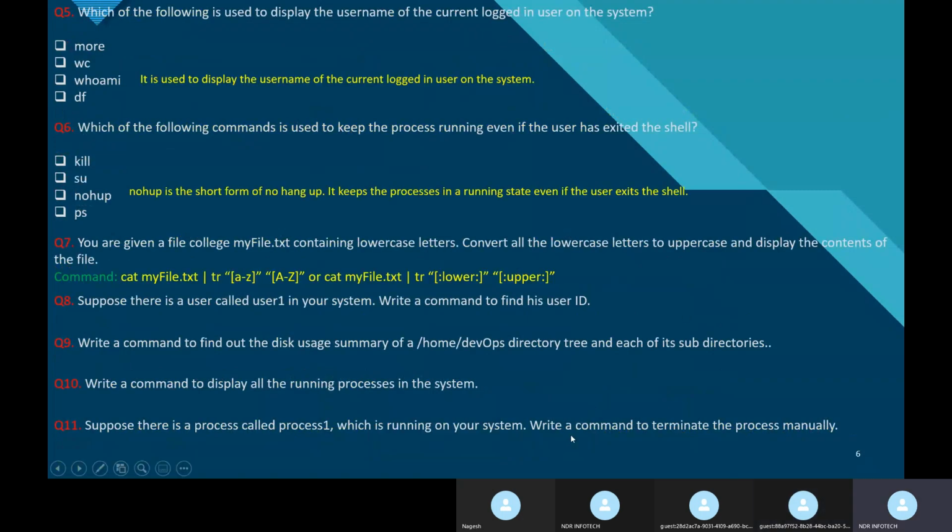Suppose there is a user called user1 in your system. Write a command to find this user ID. In the starting phase, when we started the class, I mentioned about the ID. I have shown about the groups, user ID, and I have typed a command, right? Who am I is the username. It will print the username. I want the ID.